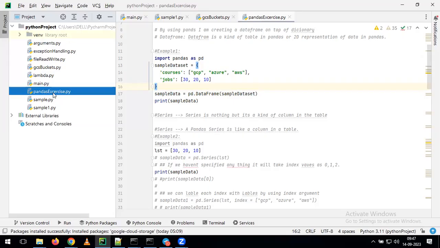Don't give the direct name as pandas. Instead of pandas, give some other naming convention, pandas1 or pandas2 or sample example or example, like that. Try to give some different naming convention. With that, you can perform the practice on top of these examples. If you give the file name as pandas, you will get some different kinds of errors.